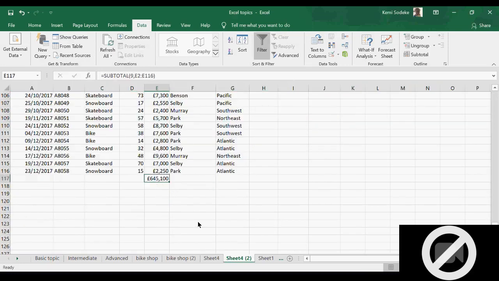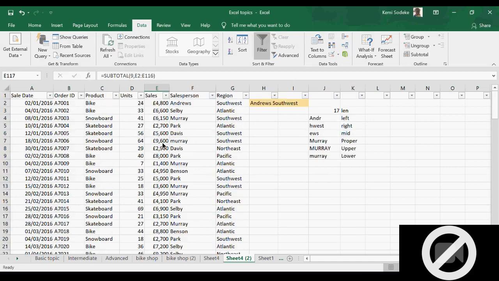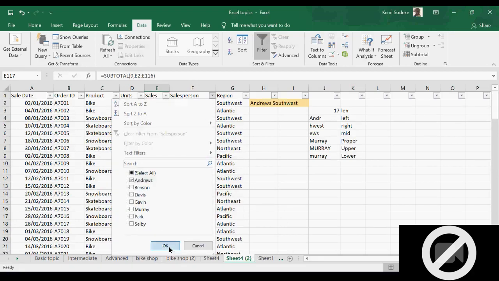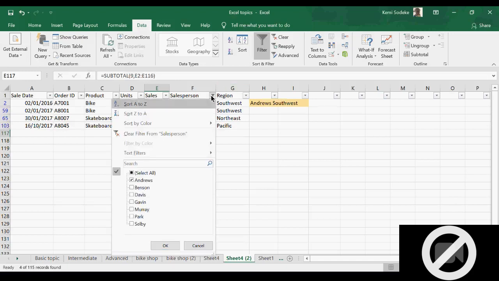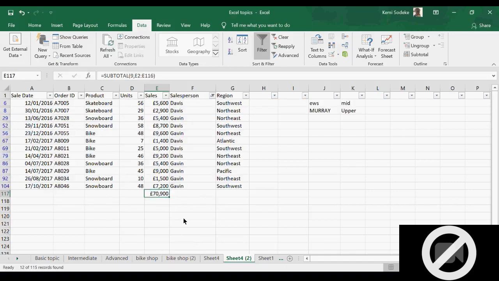So I've got a total here of everything, which is 645,000. Now I want that total to change based on what my selection is. That is why I've used the subtotal. So for instance, I only want to see Andrew's sales. And Andrew is 20,300. If I've used a sum, it will still sum all the data that I'm referencing, but because it's a subtotal, it will only sum what you have filtered. So we only sum what you have filtered. In this case, I want David and Gavin, and then the sum will change.